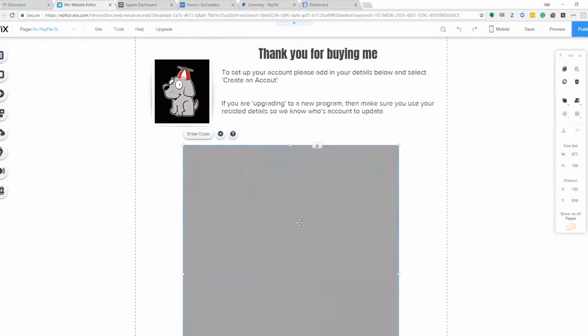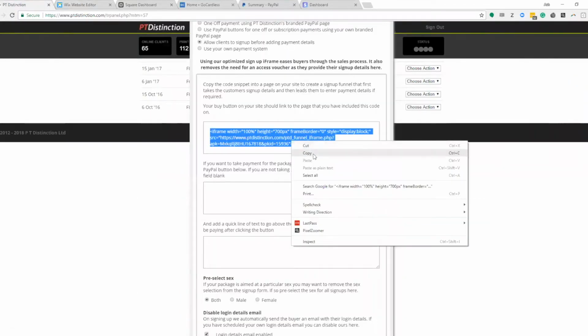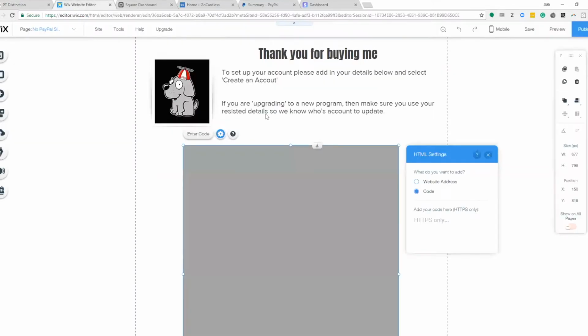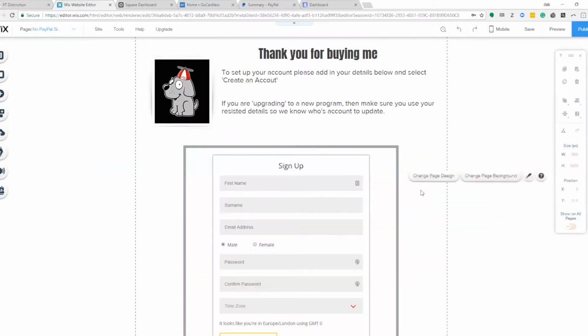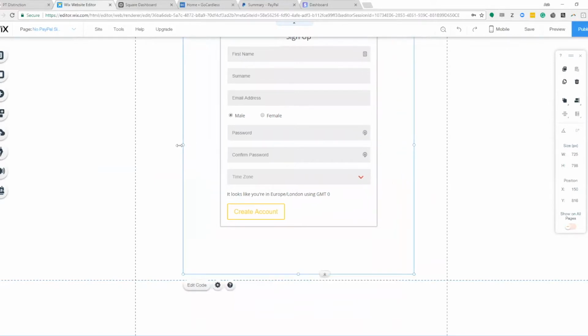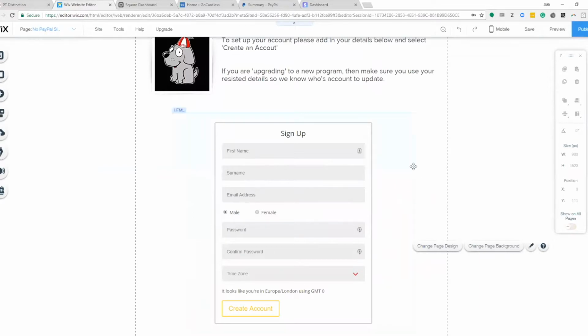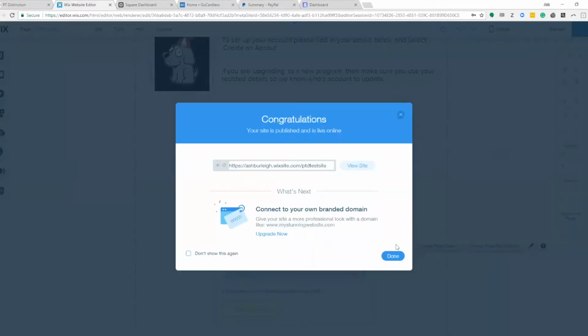So you're going to open up your HTML box like this, click the enter code button, and head back over to your PT Distinction. You're going to copy this iframe now. Head back over to your website builder and paste it in. As you can see, your iframe is now sat in, ready to go on that thank you page. Now you want to put some information on here saying, please complete this form before you go, blah, blah, blah, blah. We'll hit publish. And then let's try that again now, but with this all set up.